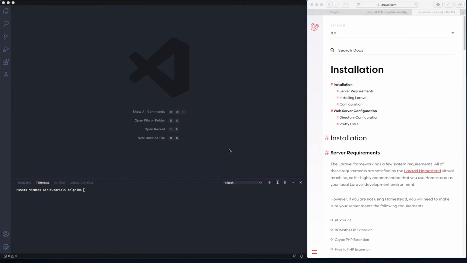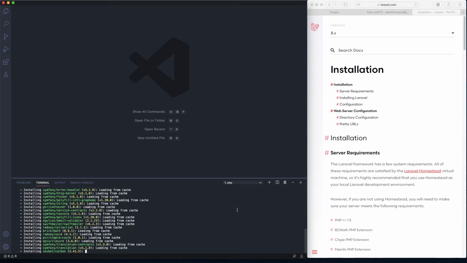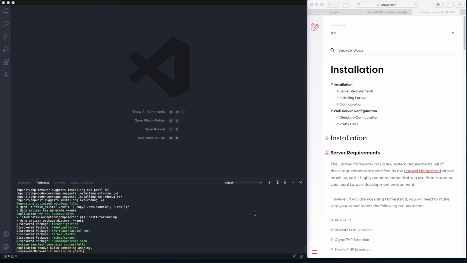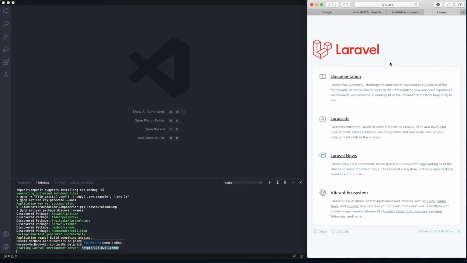So I have Visual Studio on my left and I have the browser on my right. I will create a new Laravel project. Let's call it contact us, and this will take a little bit to install some libraries. I will come back when it's finished. It finished installing Laravel. So let's go to the folder and run artisan serve to run our Laravel server. Let's go to this link, and we can see we have a brand new project here.